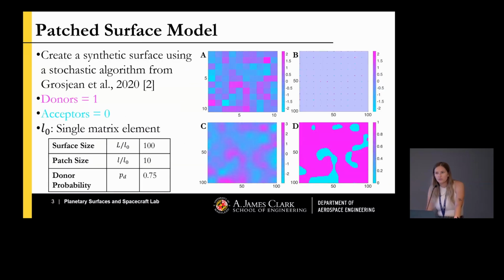So the model that we use to look at this tribocharging is called a patched surface model. With this model, we create a synthetic surface using a stochastic algorithm. I'll just quickly go through how we create these surfaces. So we start with a smaller matrix, which is A there, which just has random numbers from a Gaussian distribution in it. And then going from A to B, we pull those random numbers apart and fill them with blank spaces. And then from B to C, we interpolate in between those initially random numbers.